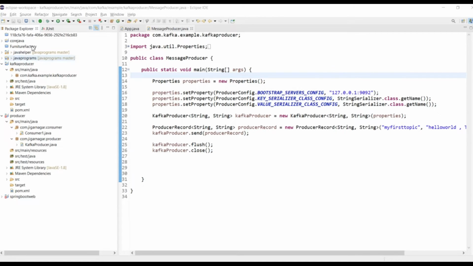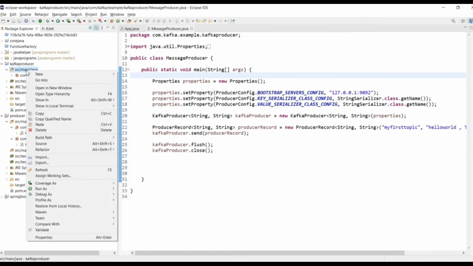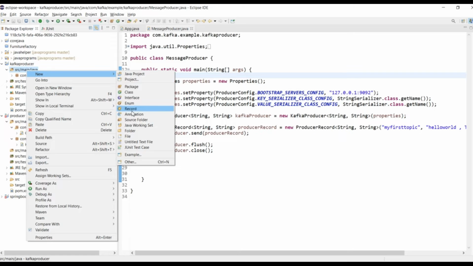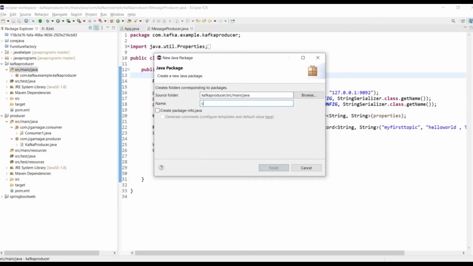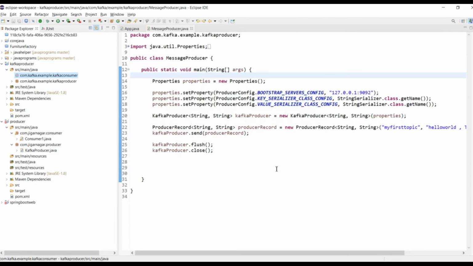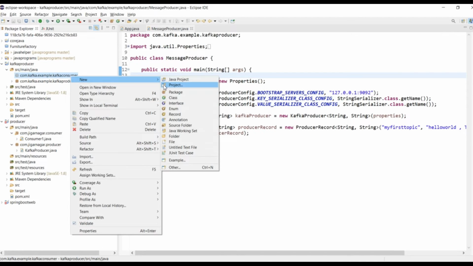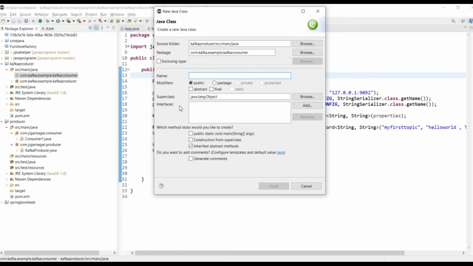First, we are going to create a package where we will write a consumer class. Let me create a package over here. The package name is com.kafka.example.consumer.kafka-consumer. Click on finish. And I will create a new class. The class name is MessageConsumer. I am going to write a pure Java class over here.